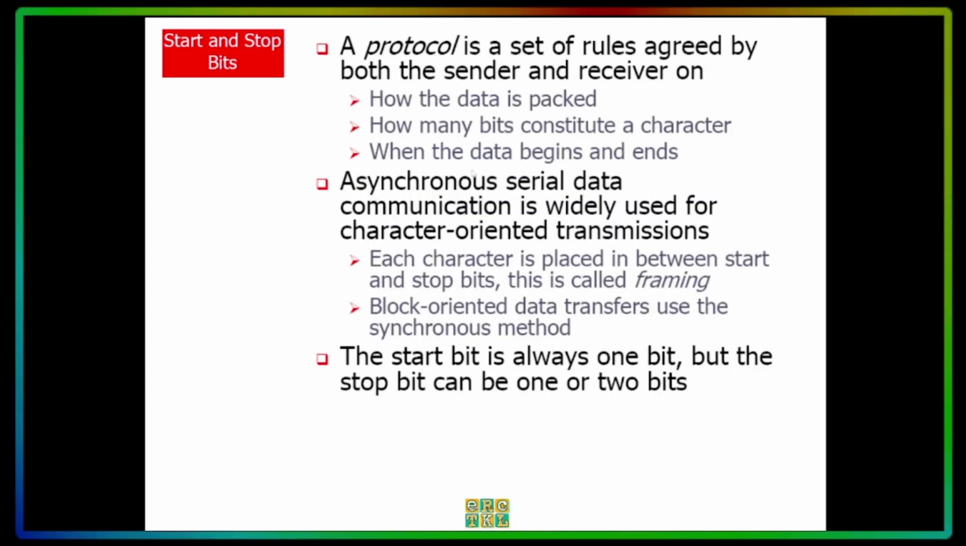Now, a protocol is a set of rules agreed by both the sender and the receiver. They agree on how the data is packed, and how many bits will constitute a character.